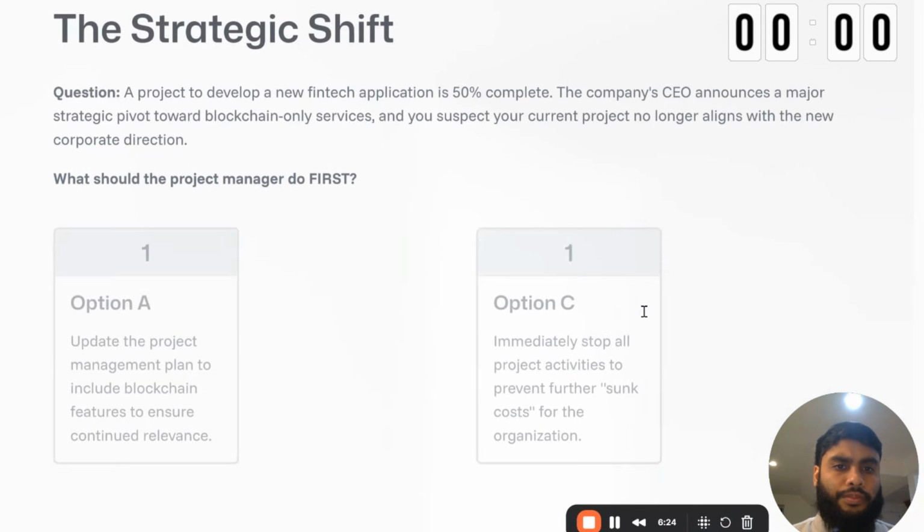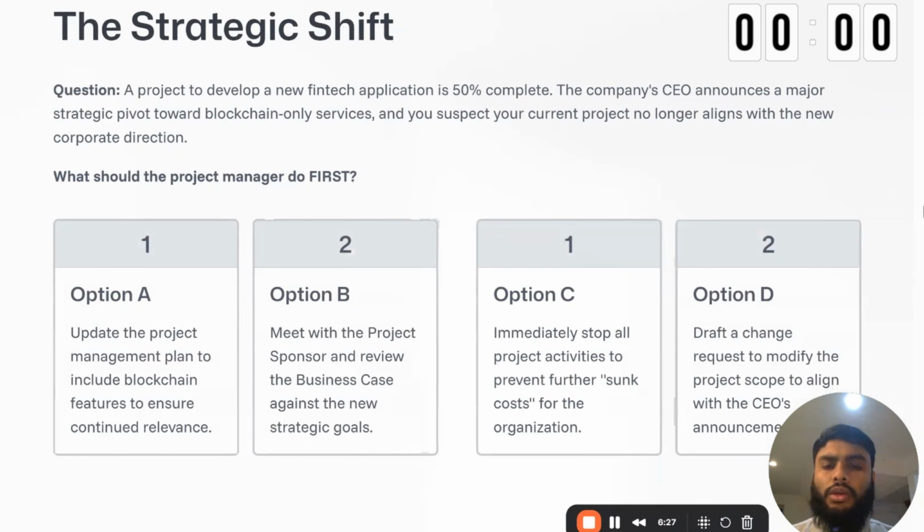All right. 3, 2, 1. Start the timer. So we got 1: update the project management plan to include blockchain features to ensure continued relevance. 2: Meet the project sponsor and review the business case.